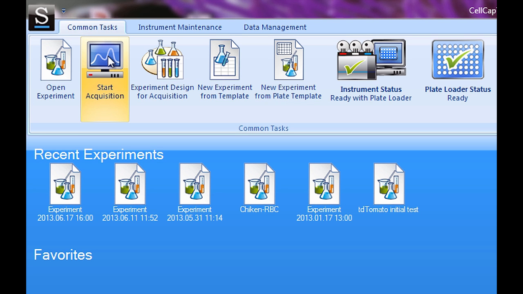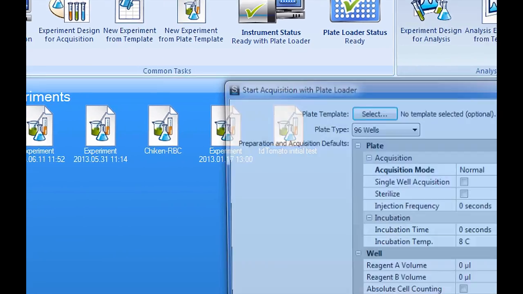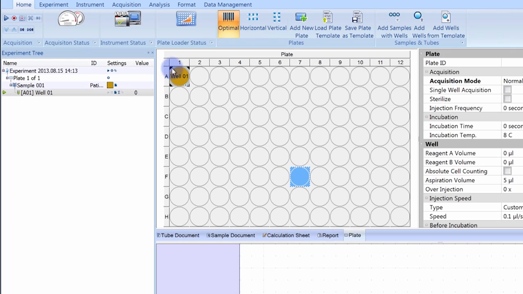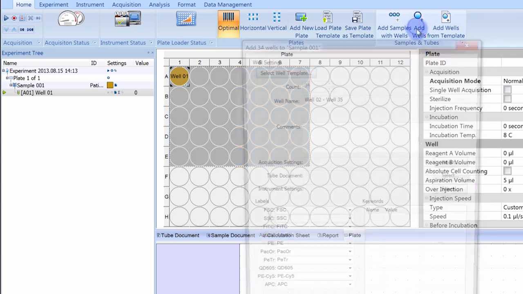Complex experiments become effortless with Cell Capture's full analysis and acquisition capabilities. When you start an experiment, you can select any type of plate that suits your application. You can add wells quickly and efficiently in batches.